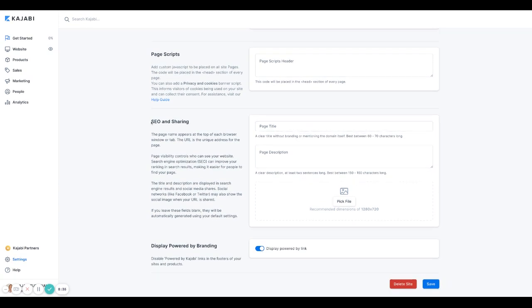Now, SEO and sharing. You're going to have this on every single landing page. Any pages that you create in Kajabi all have an SEO and sharing section for them. And this is the stuff that when you share a link to something and it automatically pulls up a little preview of what you're sharing, when you see that on Facebook, or anytime you see that little preview when someone posts a link, this is what it's pulling from.